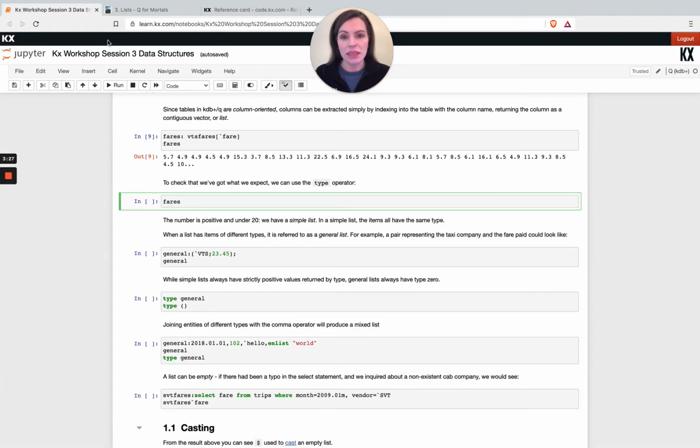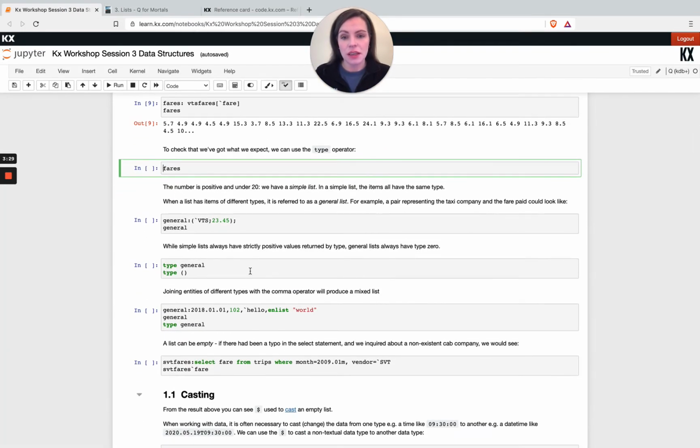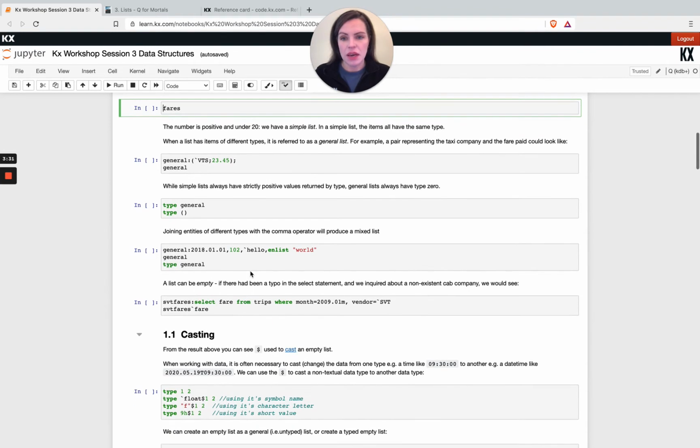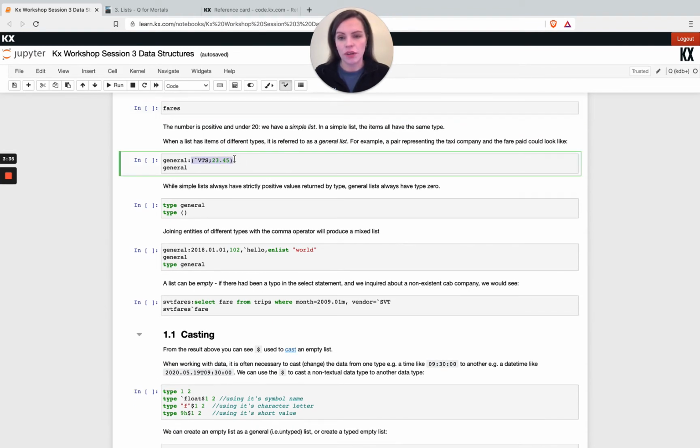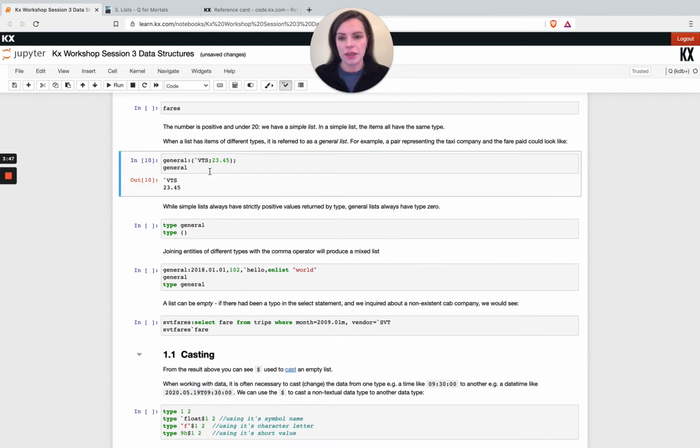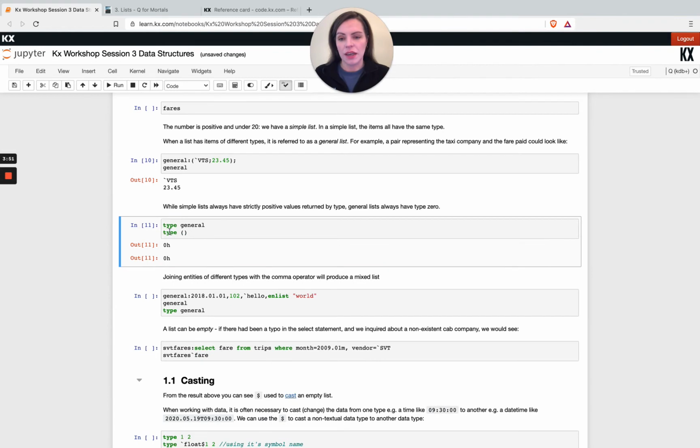We can also have mixed lists, also known as general lists in KDB. And we can create these using the round bracket notation with a semicolon separating them. So the first value here is VTS, which is indicated with a backtick, meaning it's a symbol. And the second one here is a float. So if I look at my list general, I've got two elements. And if I run type on that list, I can see that it is 0H.